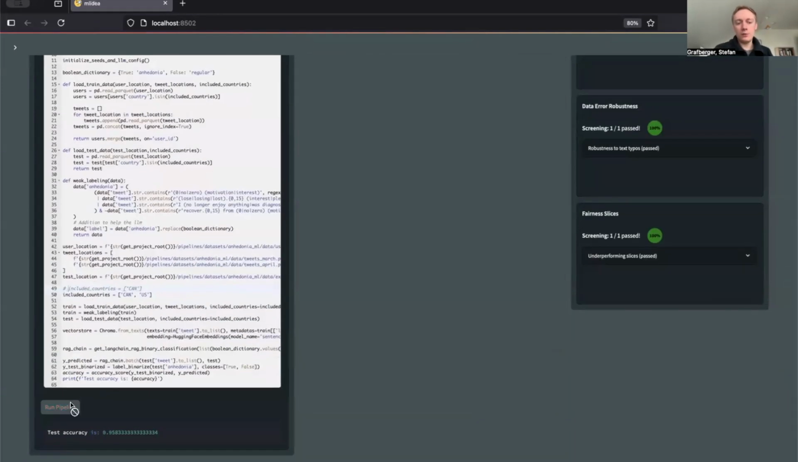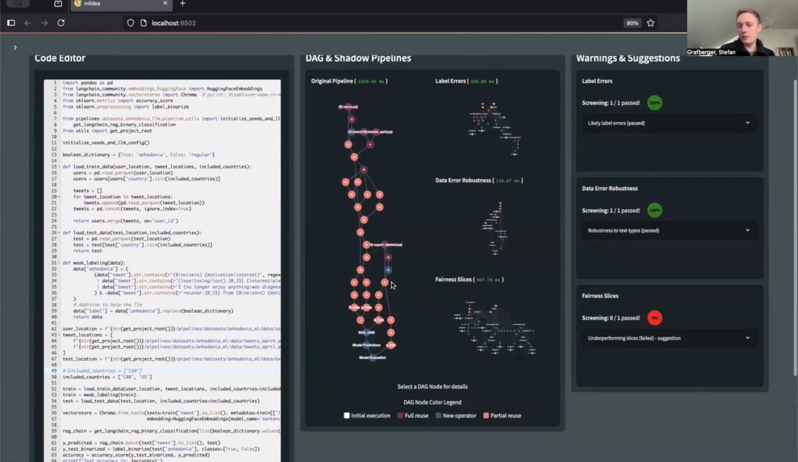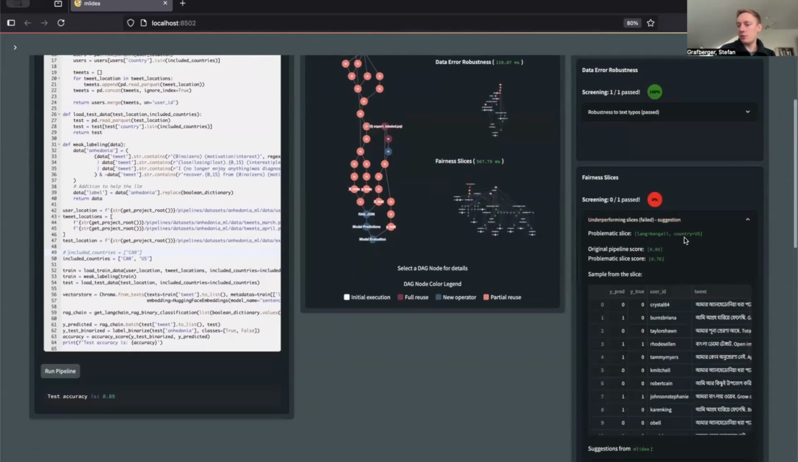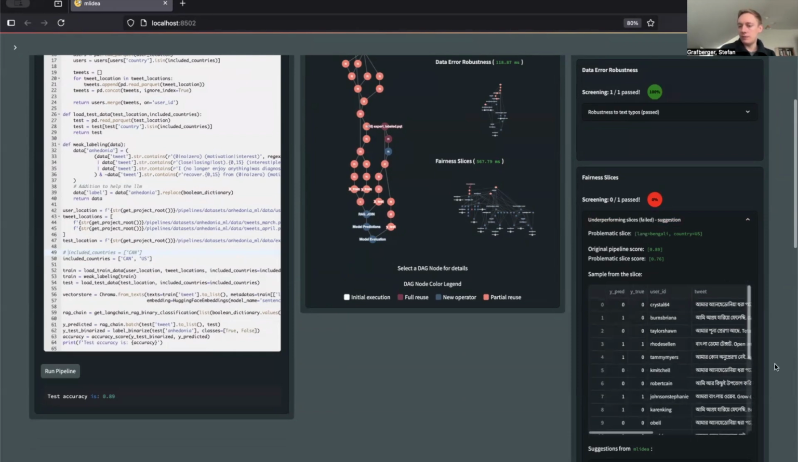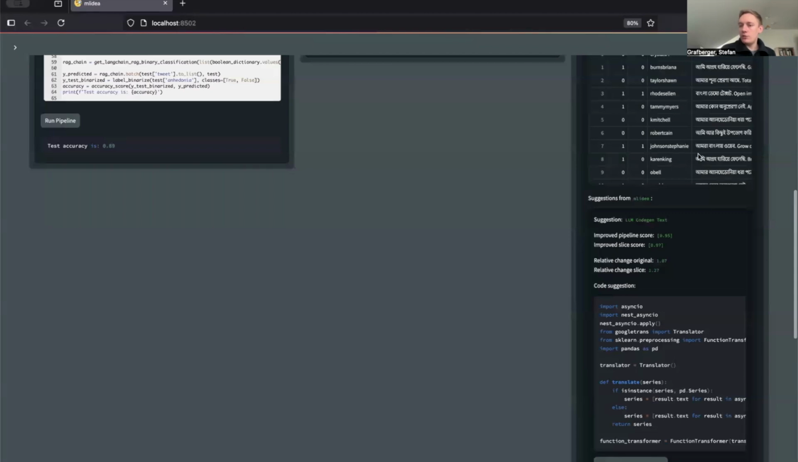We execute the pipeline with incremental view maintenance. You see the score change and that the incremental view maintenance worked. Some nodes are new here. And here we see this suggestion. So the pipeline worked worse now for a slice of Bengali tweets. Here we see an explanation for a sample from the slice. And now the shadow pipeline shows the sample to an LLM that comes up with a data cleaning function that it automatically tries out. In this case, it results in an improvement.